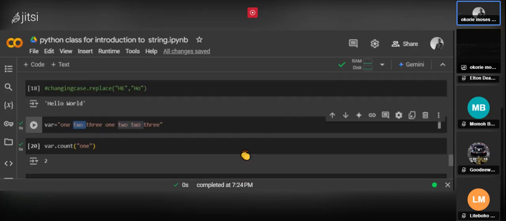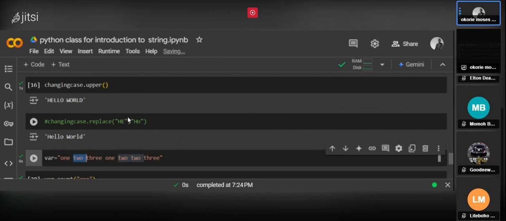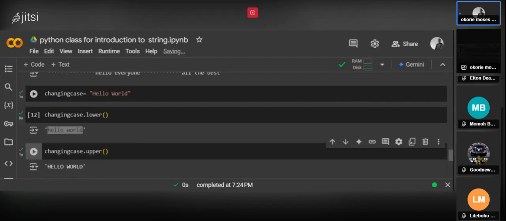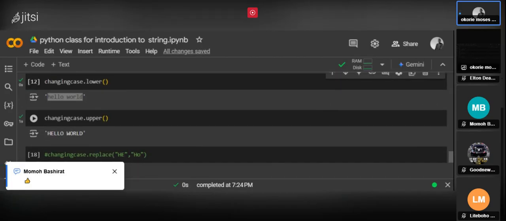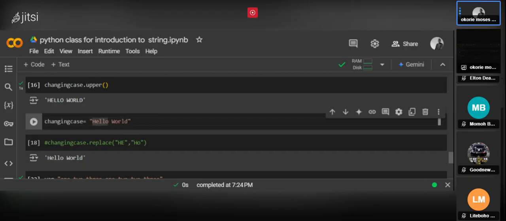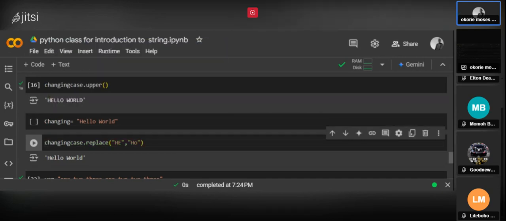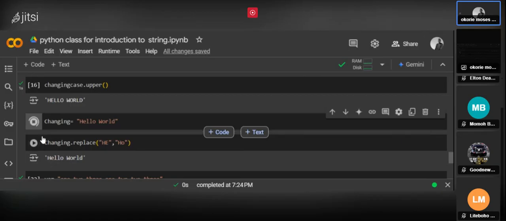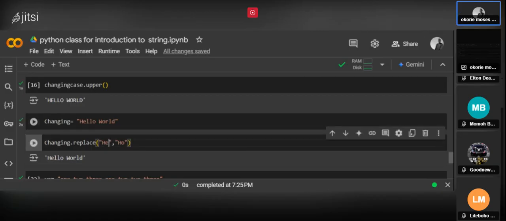Now, let me go back again to see what is wrong here. So you know it's giving an error. So let me see what is wrong because I know my program was correct. Now let me try it again. Let me change the variable name. Let me change the variable name to changing, to see what was wrong. So let me run it. So when I run it, I want to see.